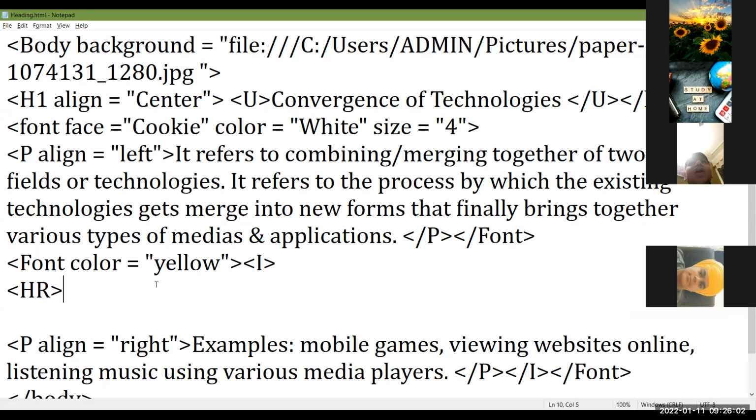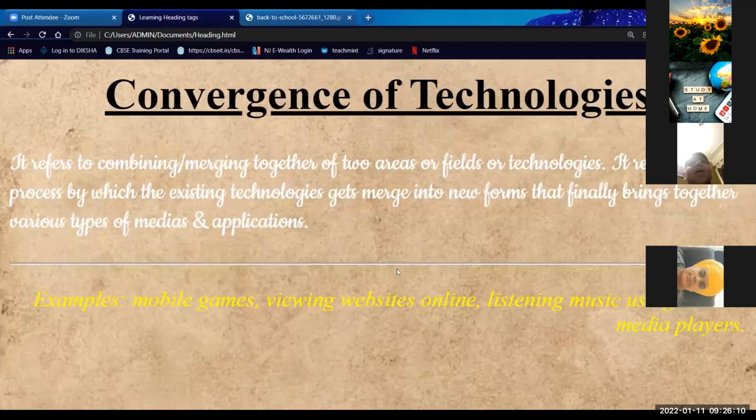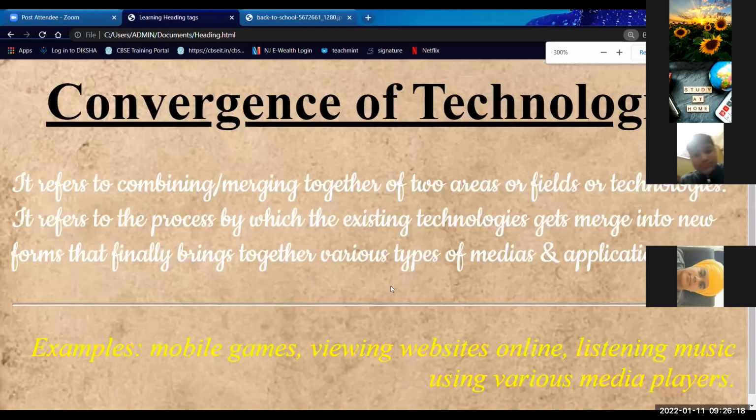Save it. Go to the browser and refresh it. See, a line is there, but with the shade. A little bit of shading is there. You can see the shading. Yes, you can see the line. Everybody?